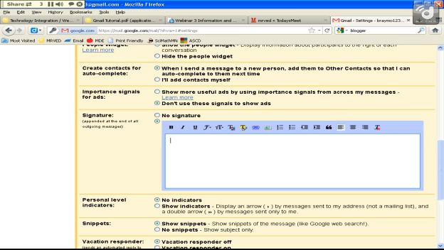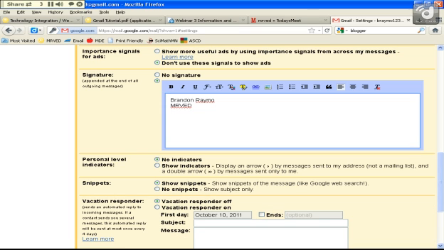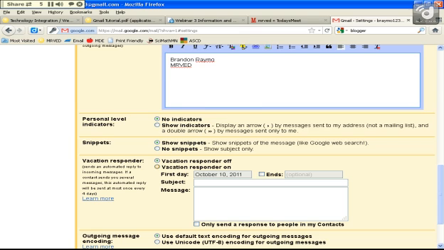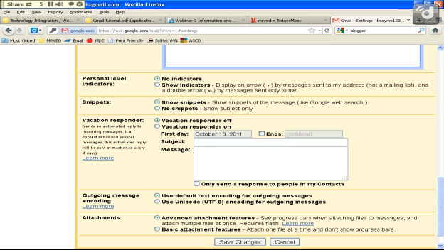Signature, so this is where you can add your signature. If you're a teacher, you put in your contact information, and then phone number, email, whatever else, website you want to put in there. So at the bottom of each email you have your signature. Personal level indicators, I keep this off because it tends to jumble things up a little bit for me. You can try it, just tell you what it does there. I like to show snippets so I can see what's in that email.